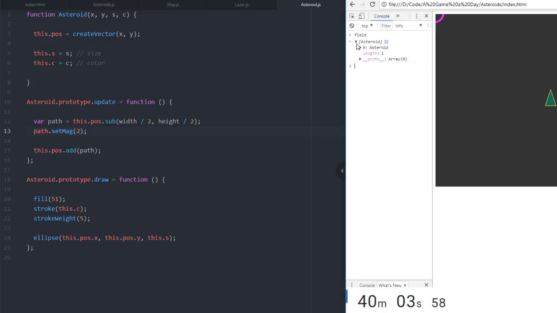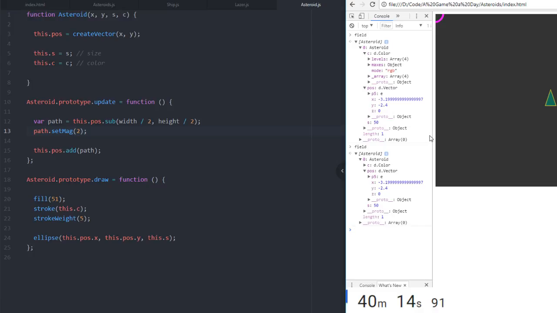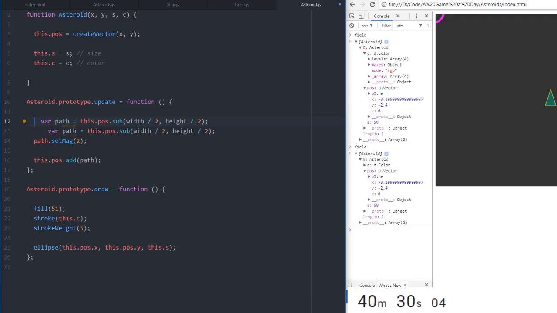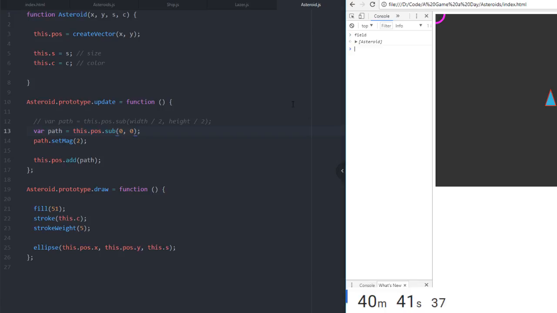So, field, asteroid, color, position, field, position. Still subtract. Okay, so when we add the position, we draw it. Let's try this instead. So what I think is wrong is that I'm subtracting from the wrong 0, 0. Is this now position? Is it 0, 0? Yeah, okay. Width over 2, it's gonna have to be width over 2, height over 2.